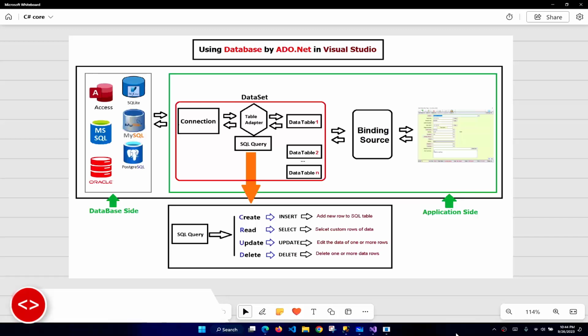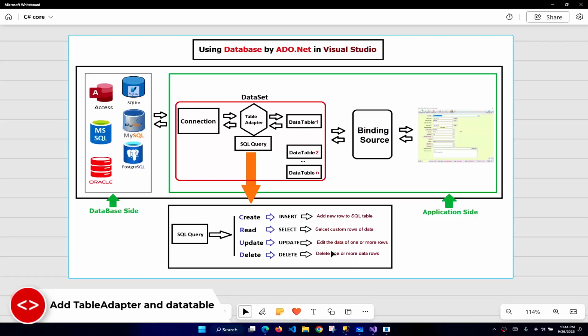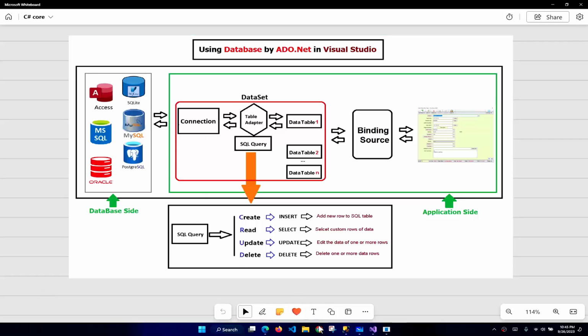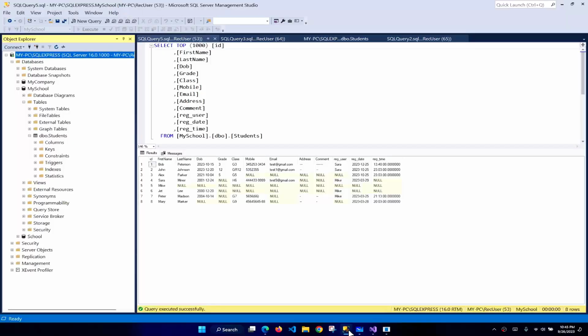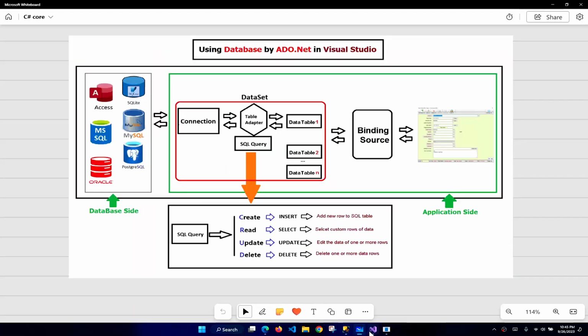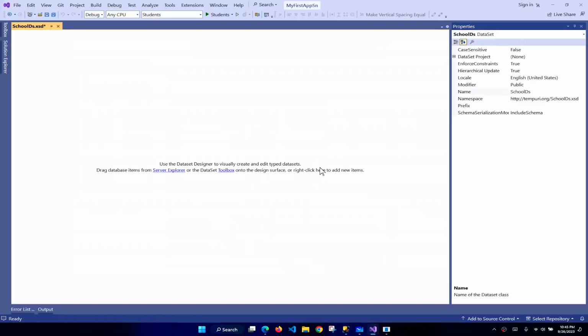Hi, welcome. In this video, I want to show you how to easily start adding the data table by using the table adapter and the connection inside the dataset. So let's begin. Till now, we talked about how to create the database, and this is my database. And after that, how to create our project, and this is my project, and also how to add the dataset. So I have the dataset over here.